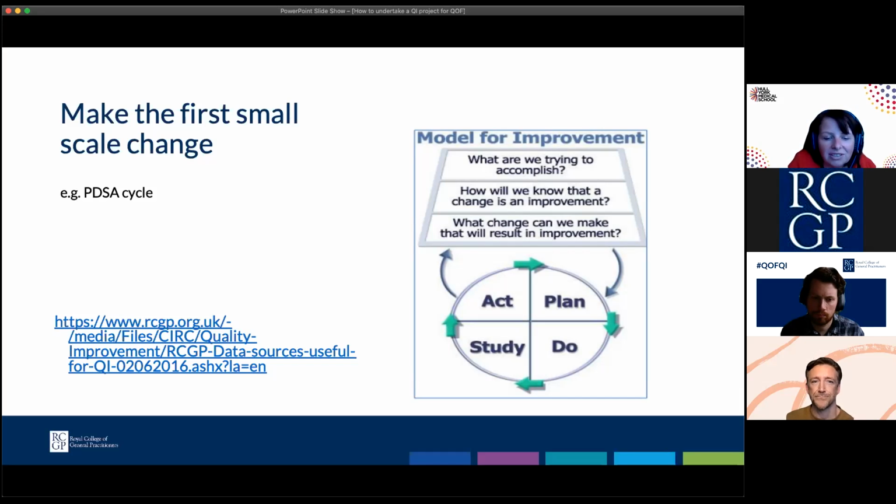What we want you to get into the habit of doing all the time is thinking about the planning stage first and foremost. Often this is just done by one person, but this is where the team comes in. You then do the action, and you do a small action. You study the impact of it, and then you act. And that's where you decide whether you're going to adopt the change as effective, adapt it slightly to tailor it more for your practice, or abandon and go back to the planning stage again.